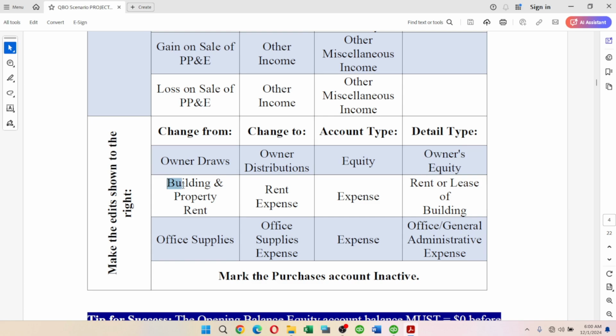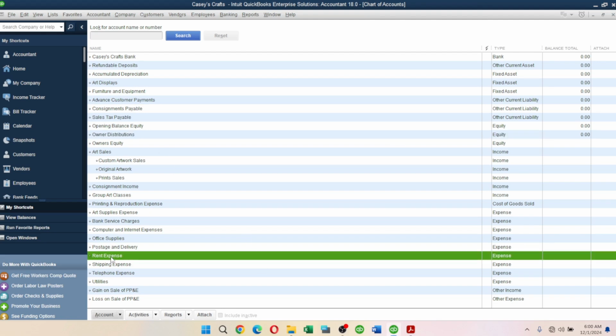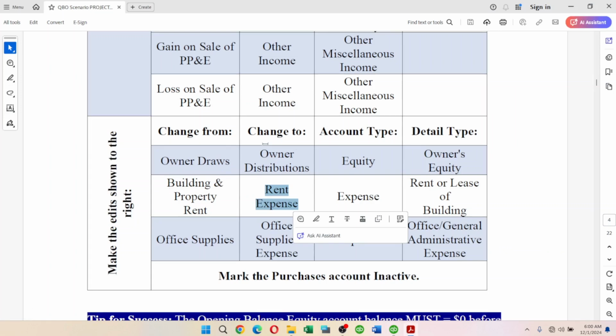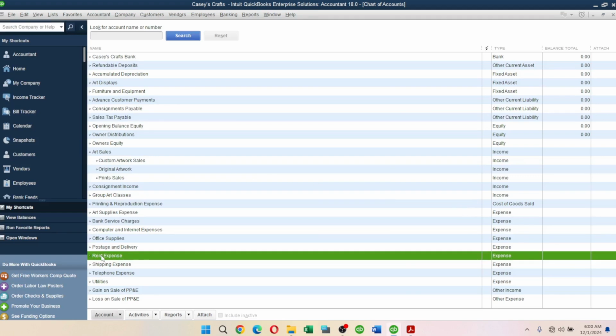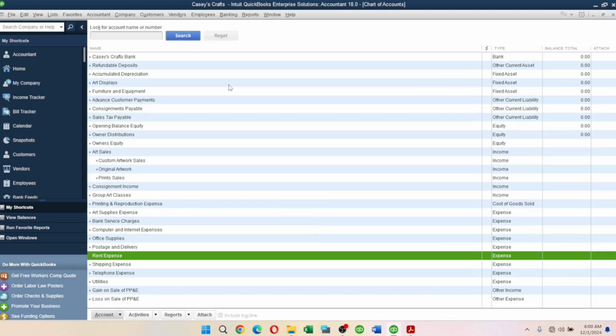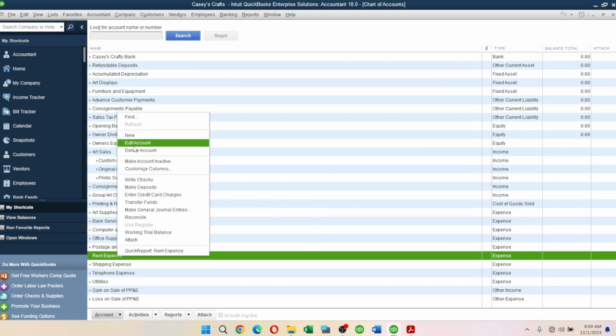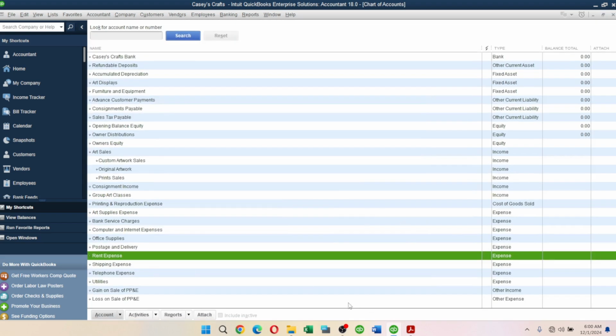We have building and property rent. We can just change it to rent. We have rent already in the system, so we don't need to change it. What we have here is rent expenses, and we can just add this as a description. Go ahead and edit that. So we want to do that, click on save and close.